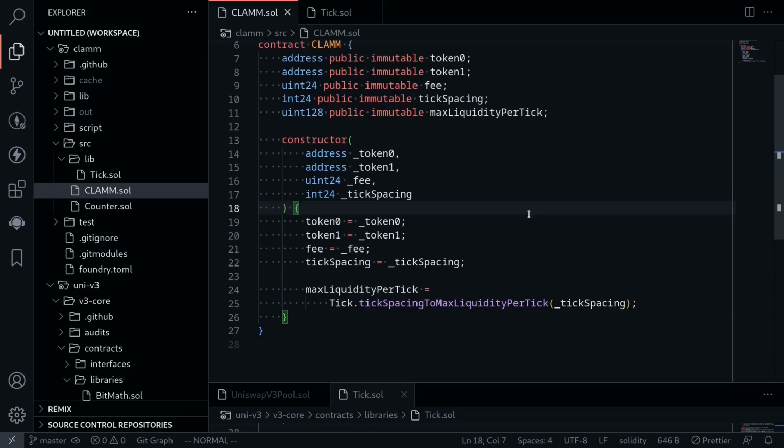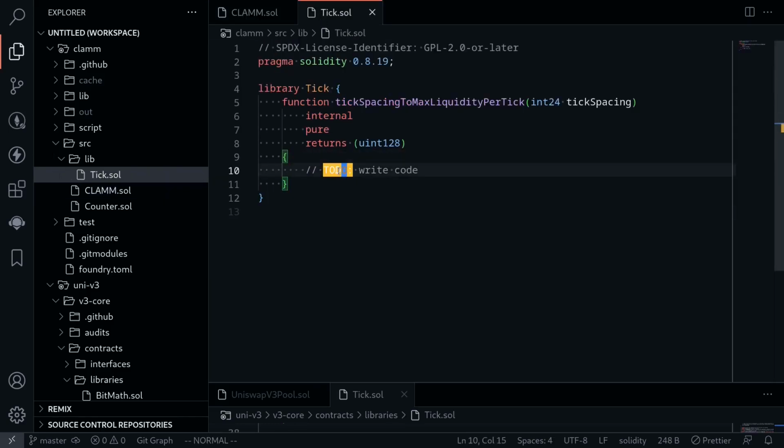Let's finish writing the constructor. In a previous coding session, we started out with the clam contract and we called a function called tickSpacingToMaxLiquidityPerTick. If I open this file, you can see that we have a to-do here where the code is empty. So in this video, we're going to be implementing this function.